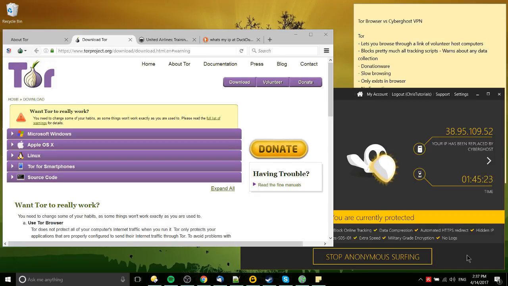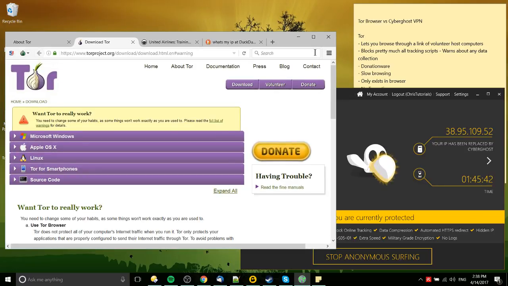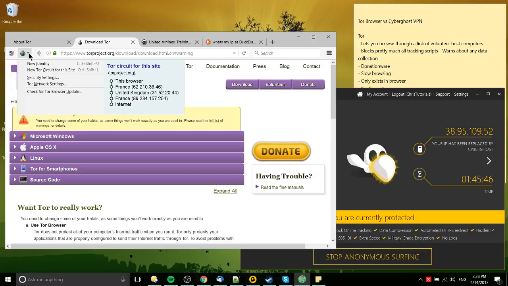So Tor Browser is different than a VPN in that it is simply a web browser you download onto your computer that has extra security features built in. Whenever you are using the Tor browser, which you can see right here, it looks pretty similar to something like Firefox or Chrome, you actually access all of these websites through a Tor circuit, which will by default automatically be generated as you launch the browser.